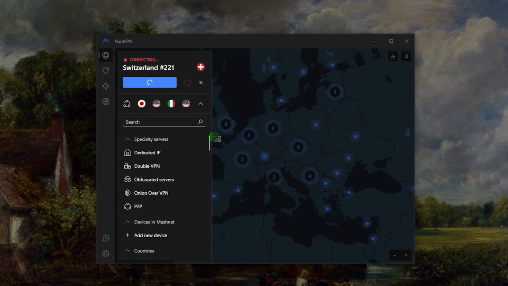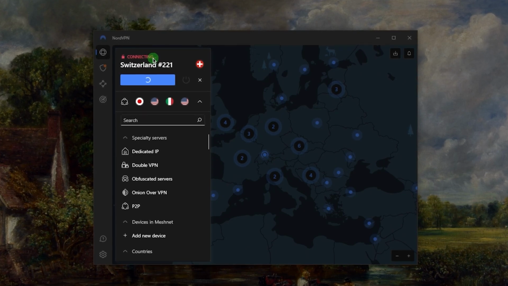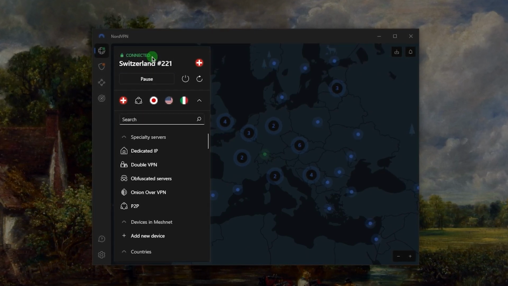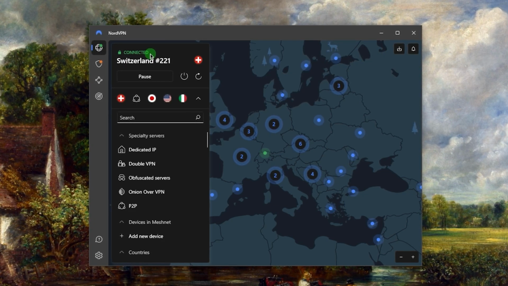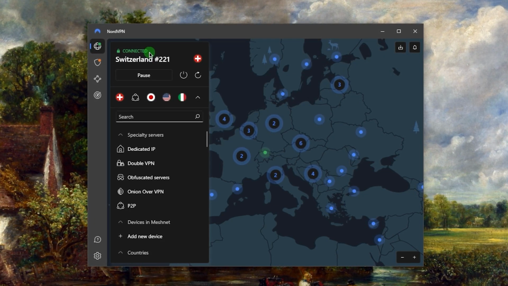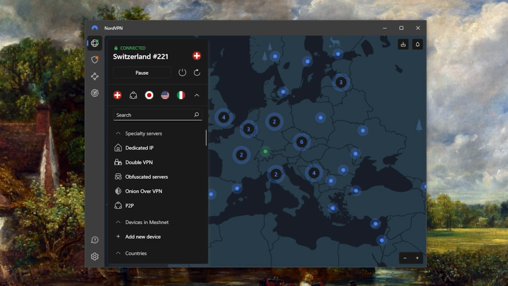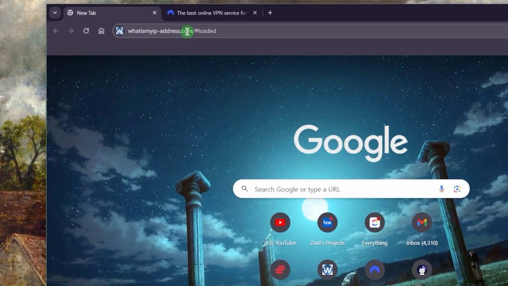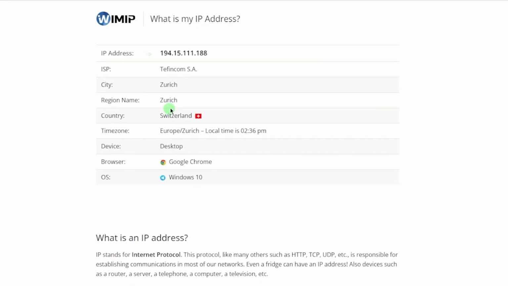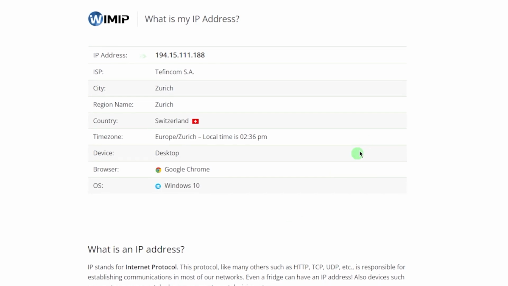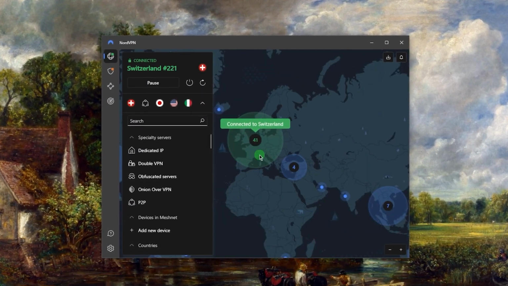Now, how do I double check that I am actually connected to the server? Let's say you want to change your IP address, which is like your phone number, by the way, for your computer. That's what websites use to basically communicate with you. So let's say you want to check your IP address. You can just go to any IP finder and check it out. It'll basically look like I'm in Switzerland because, again, I'm not in Switzerland. I'm just connected to the Swiss server with NordVPN.